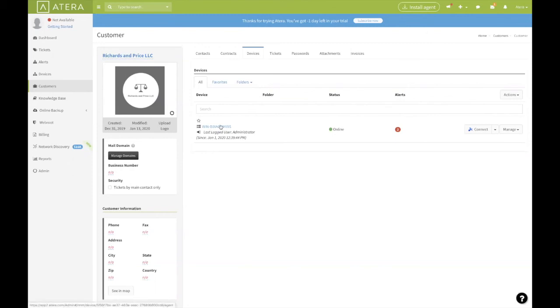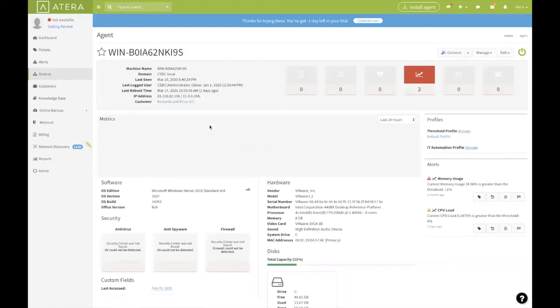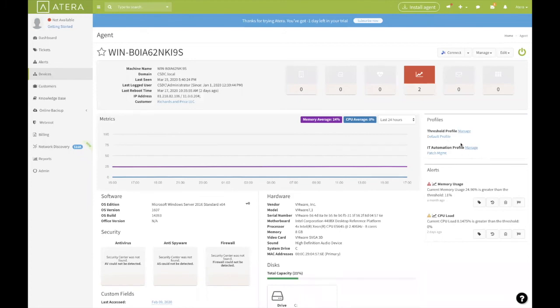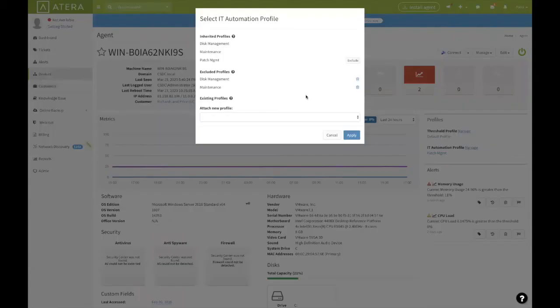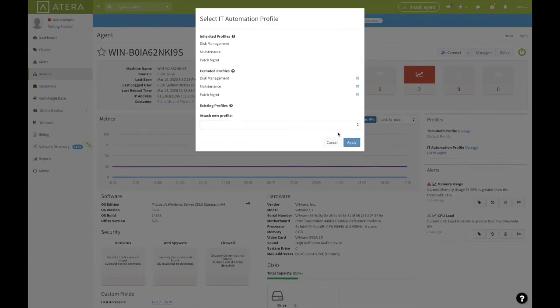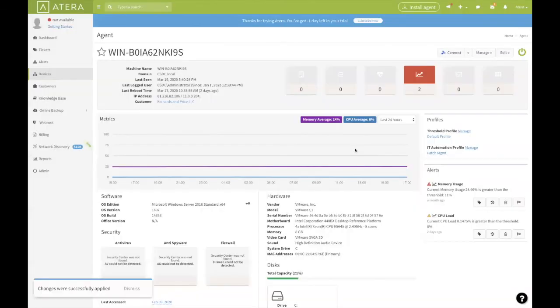To assign profiles to a specific device, head into the Devices tab. Select the device, and on the right side of the screen, you'll find a section for profiles. Click into Manage under the IT Automation profile. Here, you'll need to exclude the patches on the customer level, and then select the specific profile you'd like to run on this device. Once selected, click Apply. You're now ready to get your patch management in order.